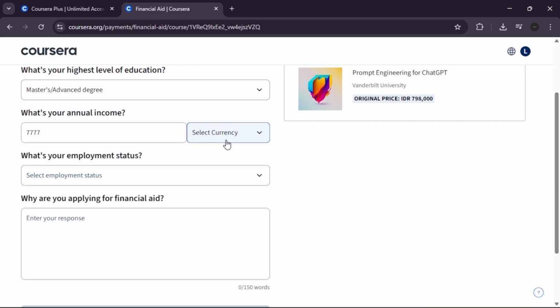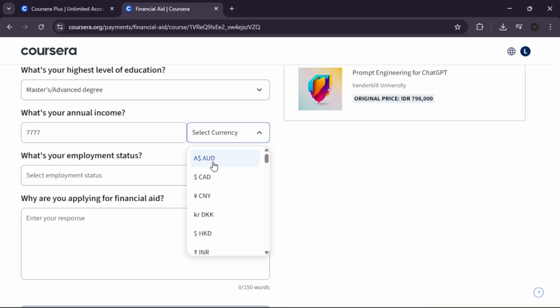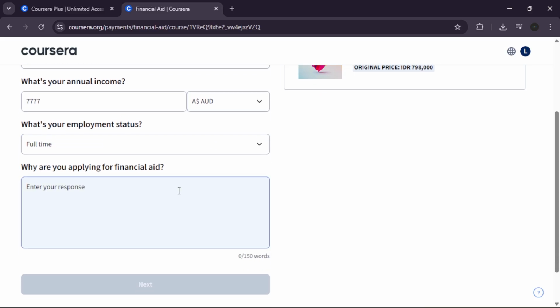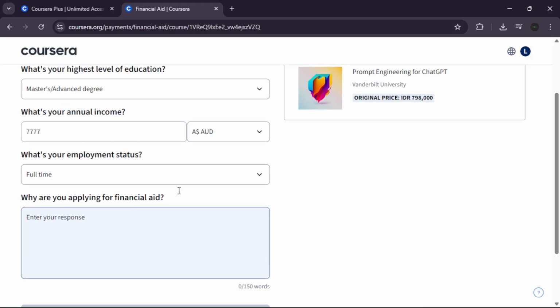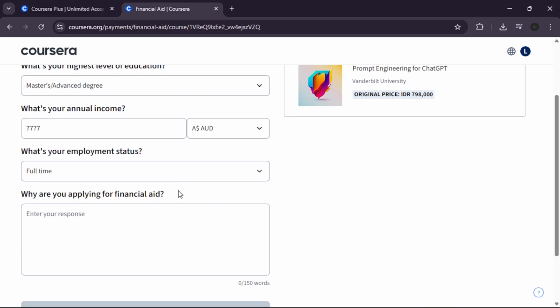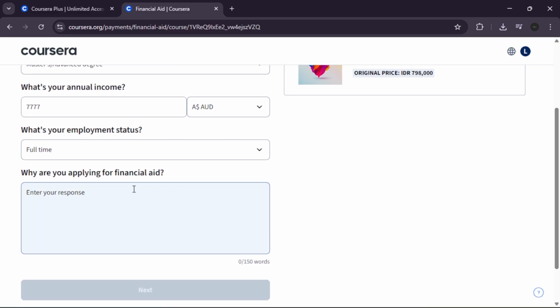In the box asking how much can you pay for the course, if you truly cannot afford it, you can enter $0. Transparency is key in 2026. Coursera uses these metrics to distribute resources fairly based on geographical location and economic standing. If you are a student or currently between jobs, being honest here ensures your application is routed to the correct review team. This is the most critical part of the 2026 guide.